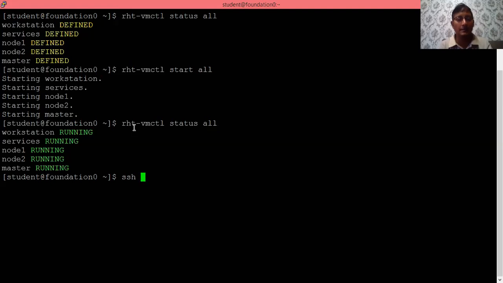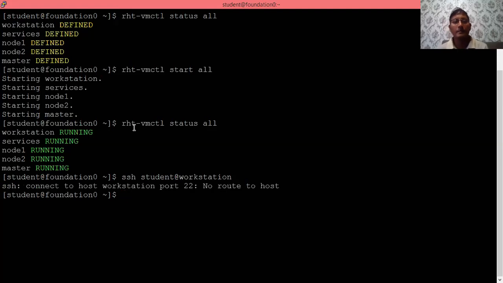In this, we have to connect with the workstation. To connect with the workstation, we have to use student at workstation. Wait for a second. It is coming up here. If you have a minimum of 16 GB RAM, you can also prepare a lab at home, but it is a little bit difficult to manage initially. But yes, if you spend 1 or 2 days, you can also prepare it.